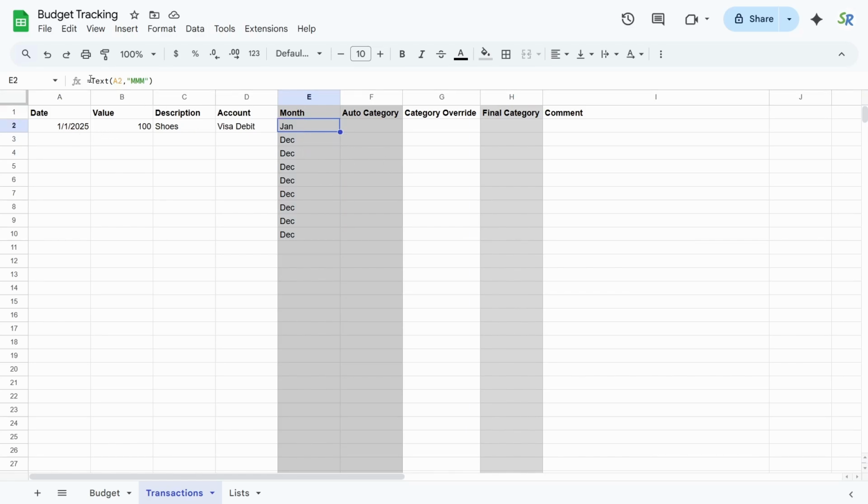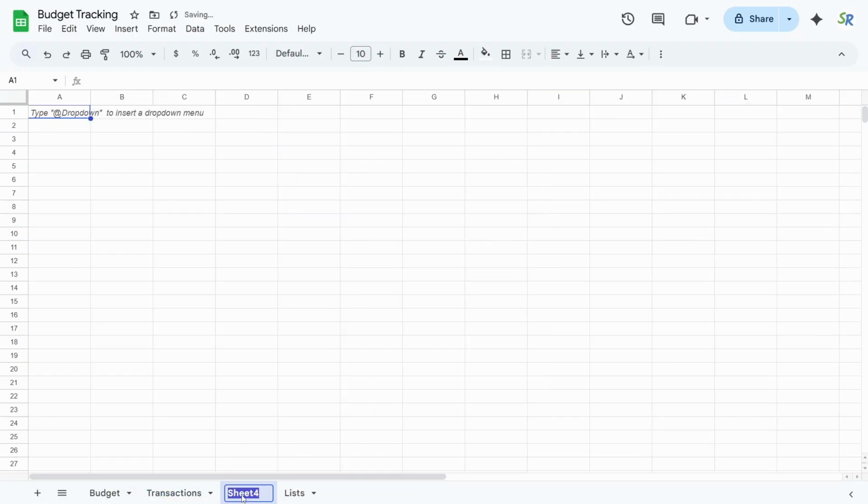So we could add an if statement here. If, for example, A2 is blank, then let's keep it blank. If not, then we'll run the text command and convert it. So now if I pull this down, we see here it's cooperating. I want us to create another tab called Keywords.